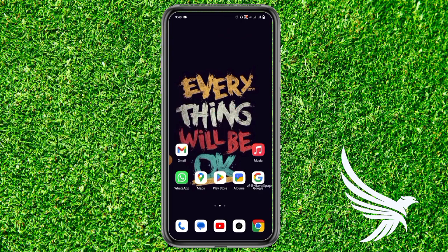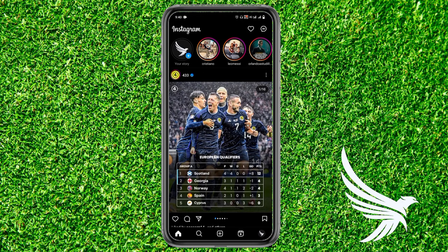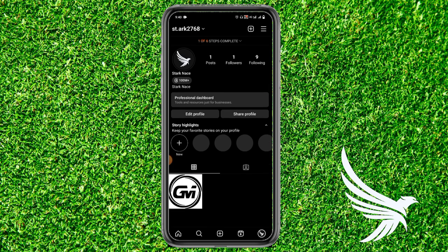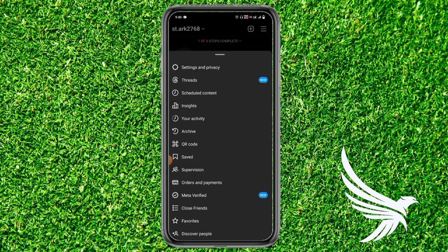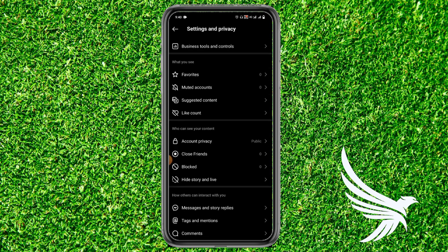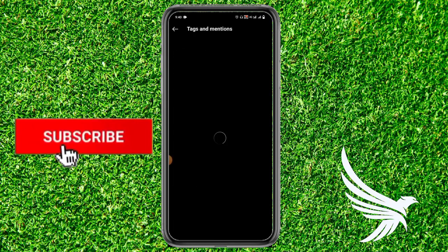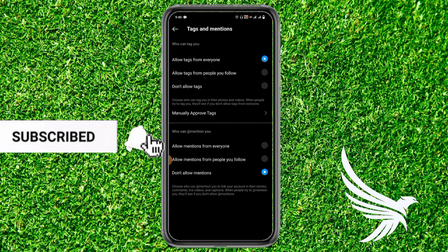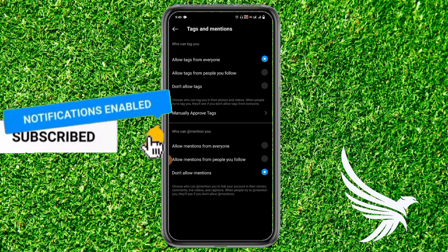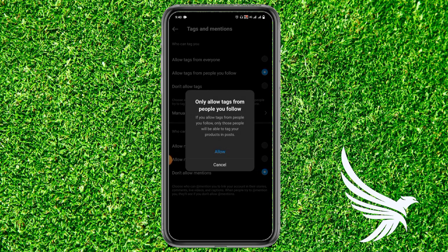So let's get started. First of all, just simply open up your Instagram app and then come to your profile section and tap on the three lines on the top right, and then go to the settings and privacy option. You can see the option on the right top. Just simply tap on that option, and then here scroll a little bit until you get the option of tags and mentions. Just simply tap on that option, and here you can see the option of who can tag you on the very top. So from here you can change it to your followings and just tap on allow.